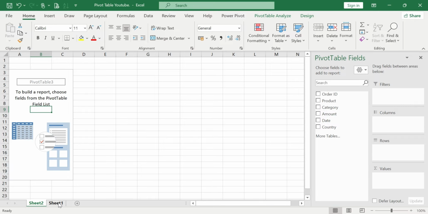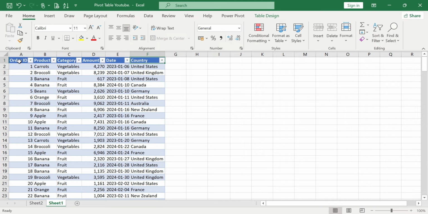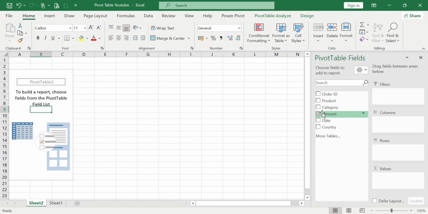So you can actually check that in the source data. The first one is the order ID and the last one is the country. Check the order from the order ID to the country, and in the pivot table fields there, you can check that from the order ID all the way to the country. So the order has been kept. The order that you will get inside the pivot table fields is the same order that you had inside the column headings.